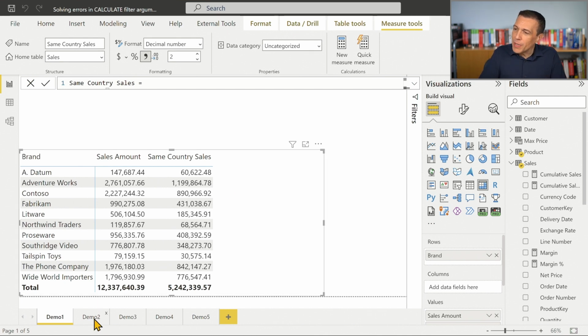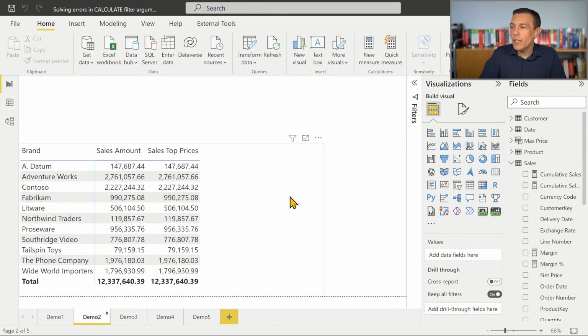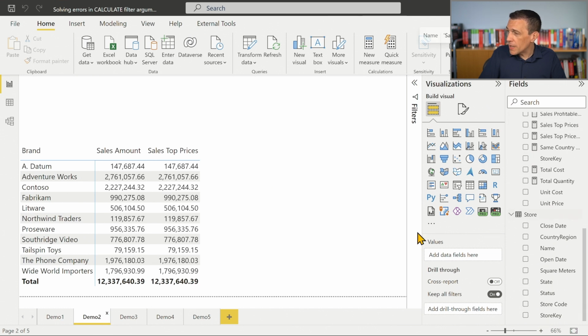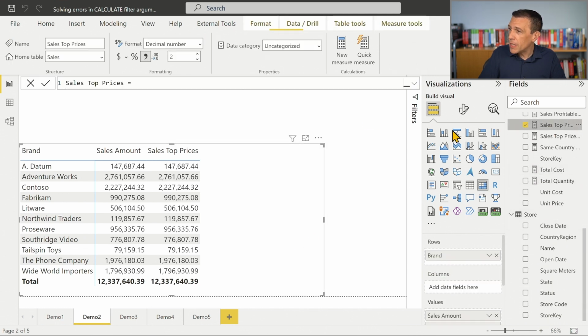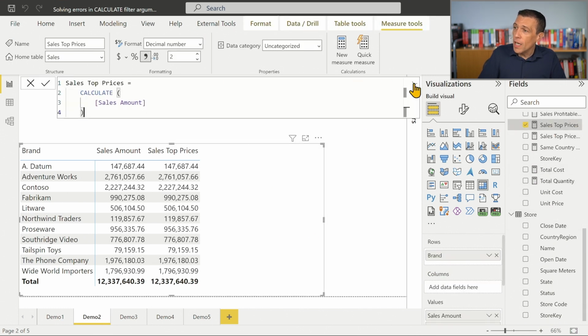Now let's move to the next example, where we want to create a measure called sales top prices. At the moment, sales top prices is just a measure that doesn't produce any particular result. It's just a copy of sales amount. What we want to do is change this calculation so that we filter the net price.